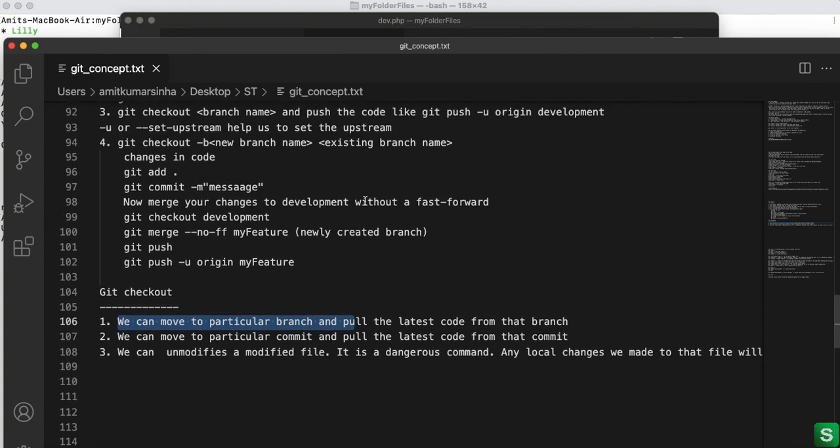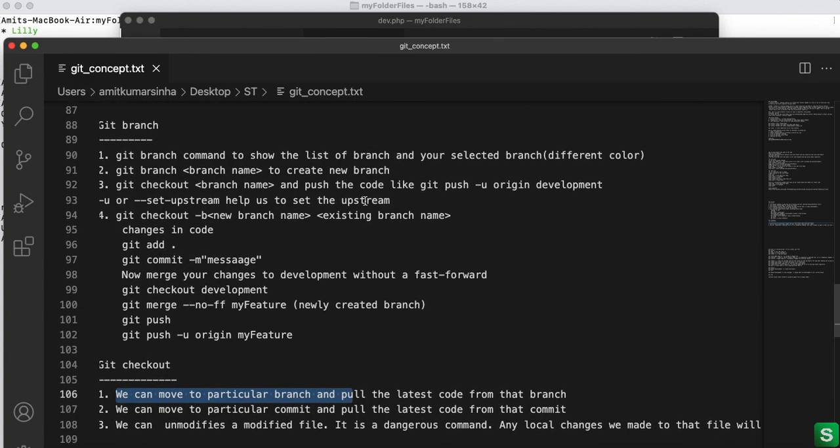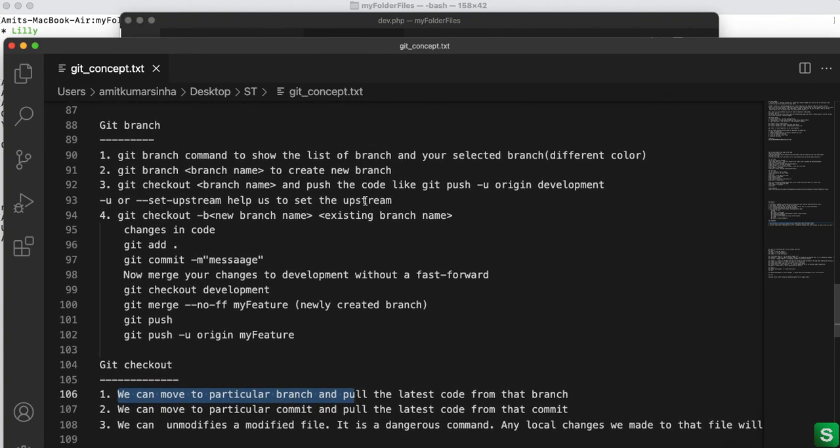So this is all about git branch and git checkout for this tutorial. In the next video I will come with some other interesting parts of this git tutorial.